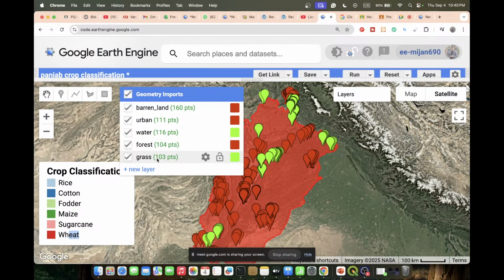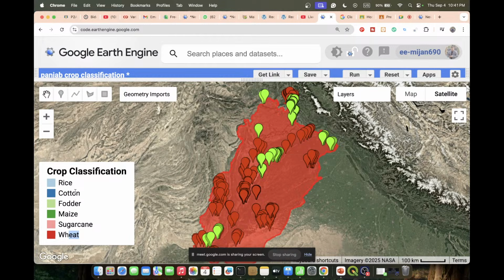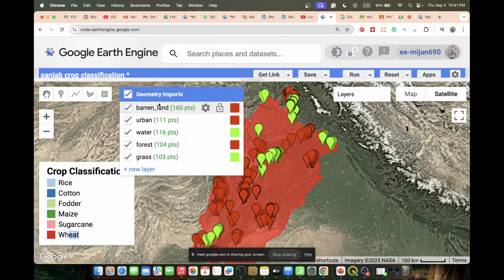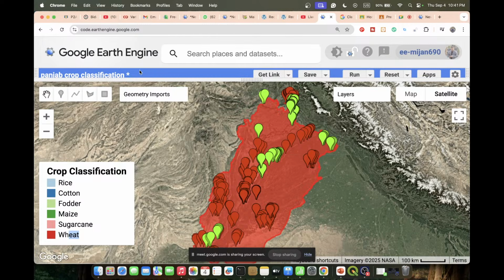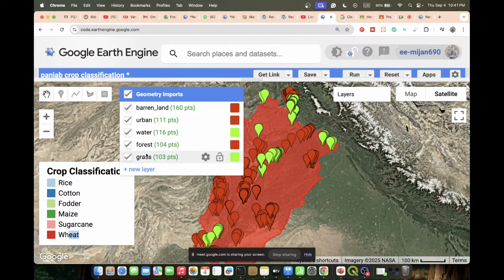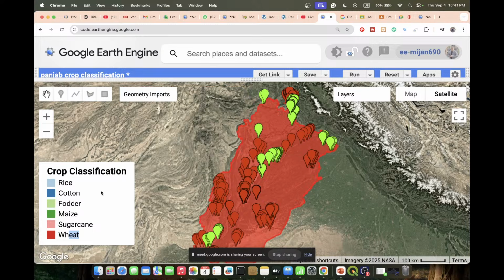If I don't separate, then what happens? This grassland or forest land also mixes with my crop result. That's the main reason I simply separate and make the other classes. For the study area, I do the classification for barren land, urban, water body, forest, and grassland. I take these training samples from my satellite images and make the separation, so that when I classify, forest, grassland or other classes are not mixed with my crop pixels.